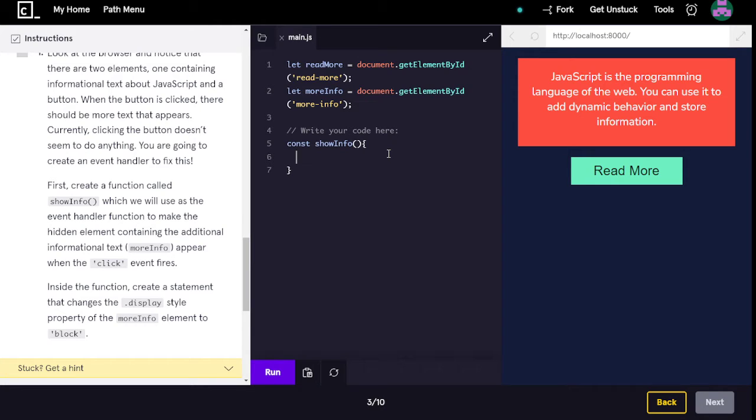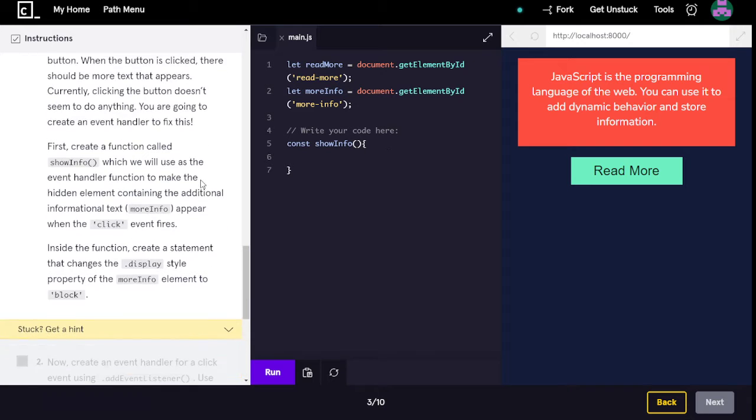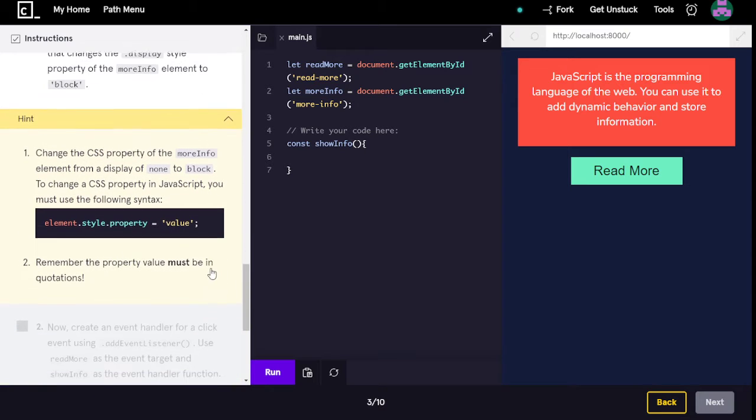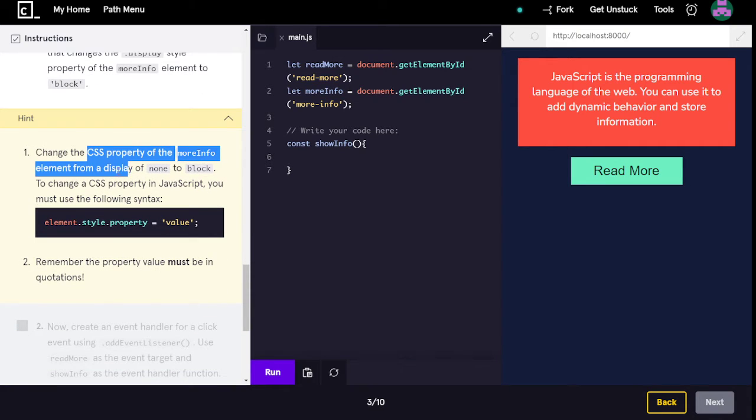Function. It will be used as an event handler function to make the hidden element containing the additional information text, more info, appear when a click event fires. Inside the function, create a statement that changes the dot display style property of the more info element to block. Change the CSS property of the more info element from a display of none to block.